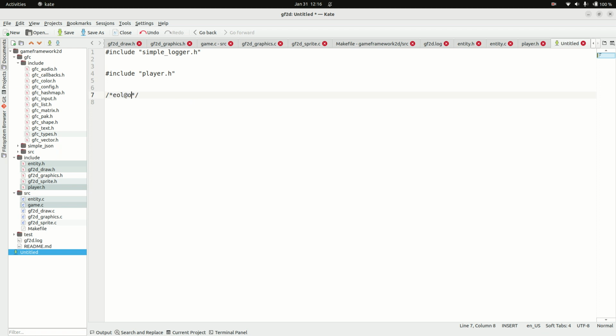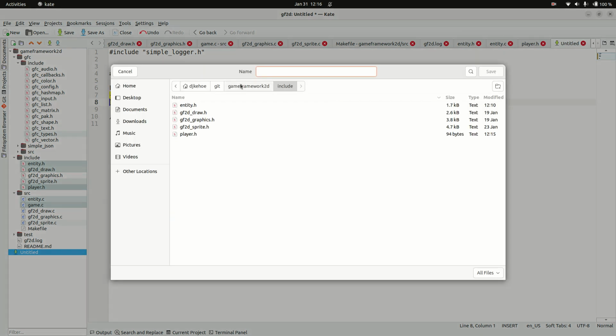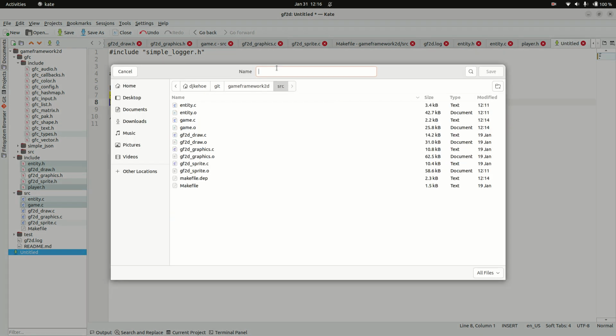End of line at end of file. It's kind of like my signature. It used to be the engine of lies, or the engineer of lies at the end of the file. Now it's just this. And let's save and put this in the source folder. And this is going to be player.c.